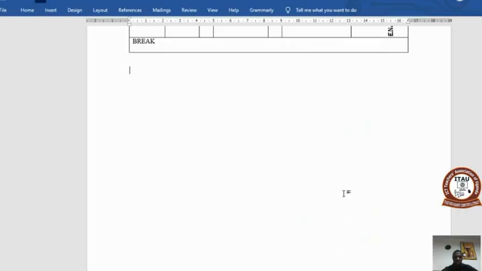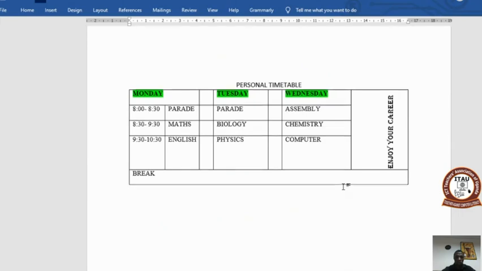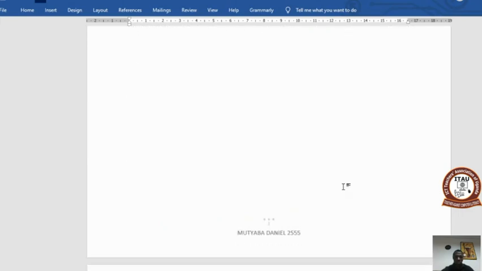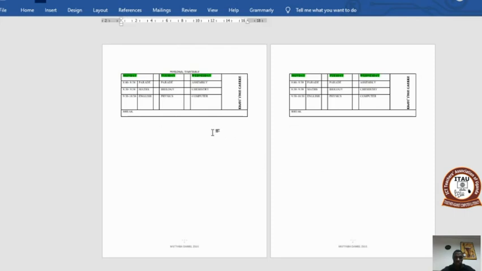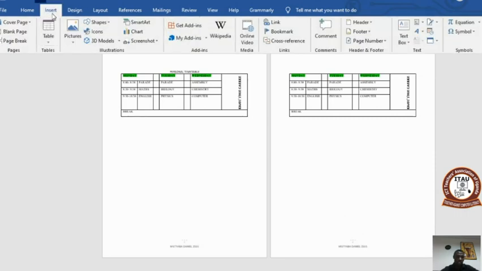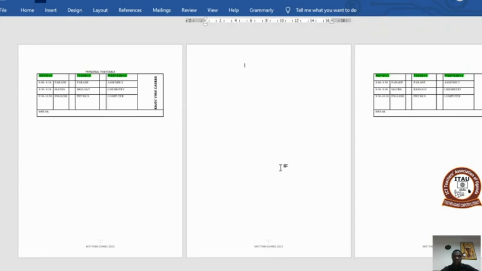Now that I promised to show you how to insert a watermark on one page, what we can do, let us view these pages. These are the pages that we have. So we can as well insert a third page in the middle of these two tables. Select insert, go to page break, then in the middle here this page is empty. So we can select, insert a watermark.